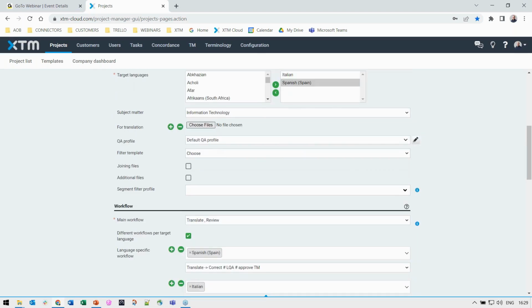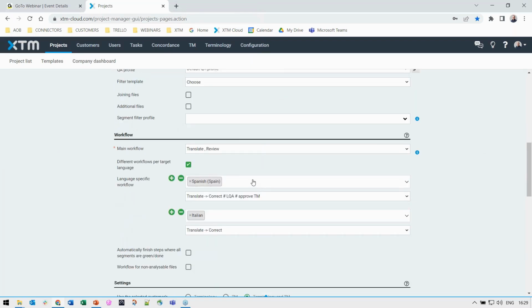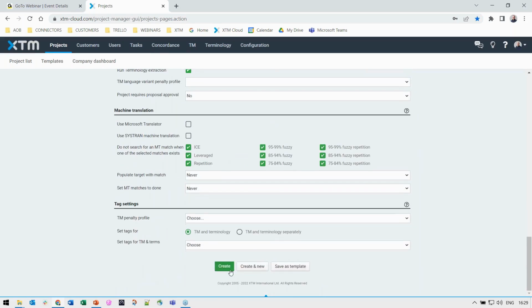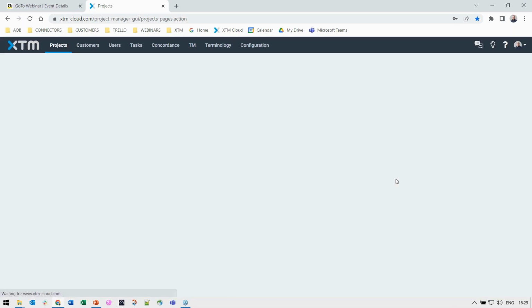I'm going to add a file that needs to be translated. And then it tells me as well that there are different workflow steps depending on the language combination. So for Spanish, we have translate, correct, language quality assessment, and approve TM. Whereas for Italian, we only have 2 steps, translate and correct. So I'm going to start this project and initiate this project.